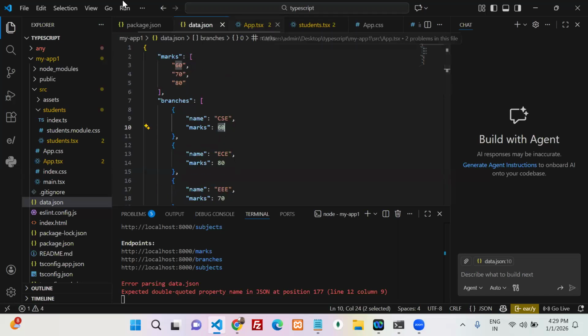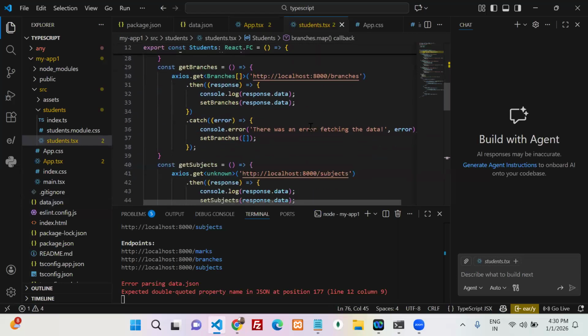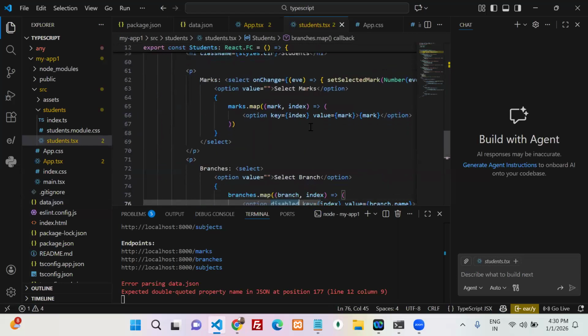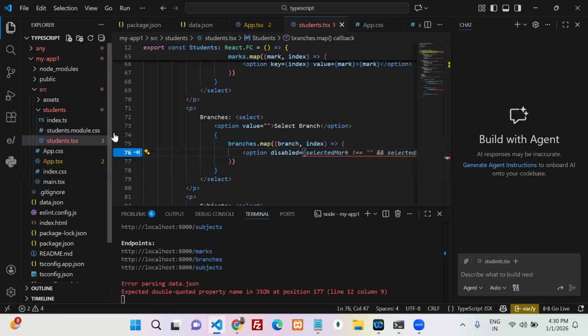Perfect. Now come to your student.jsx. Now you can see here your branches. You have a branch name, and my branch marks are also there, right? So based on that one, you can do something. Conditional rendering, we have to do something like this.